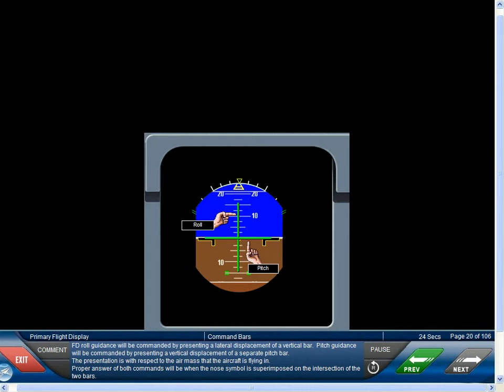Flight Director roll guidance will be commanded by presenting a lateral displacement of a vertical bar. Pitch guidance will be commanded by presenting a vertical displacement of a separate pitch bar. The presentation is with respect to the air mass that the aircraft is flying in. Proper answer of both commands will be when the nose symbol is superimposed on the intersection of the two bars.